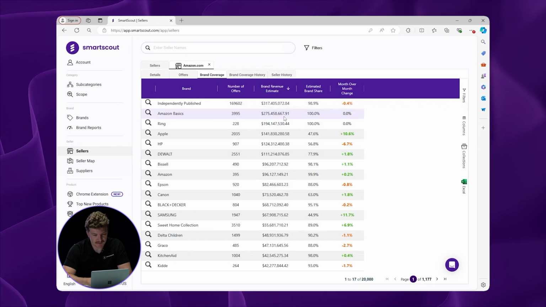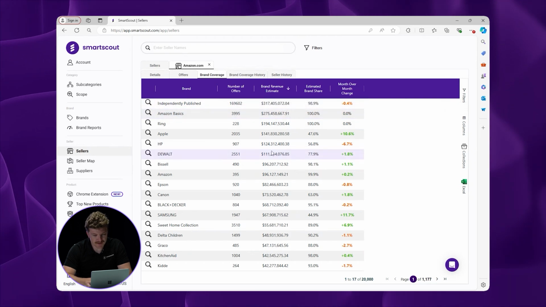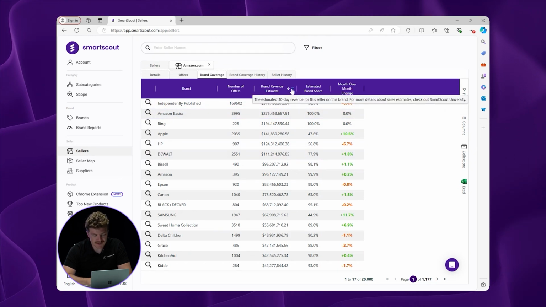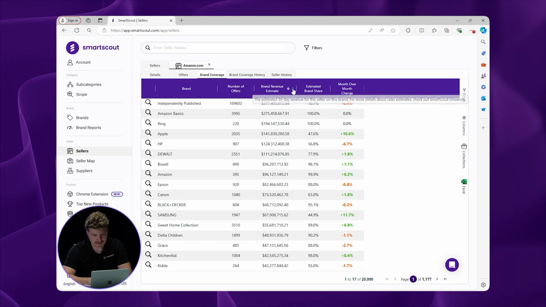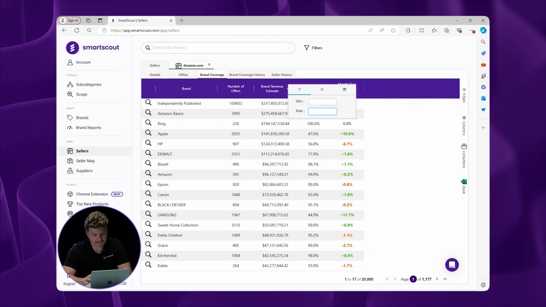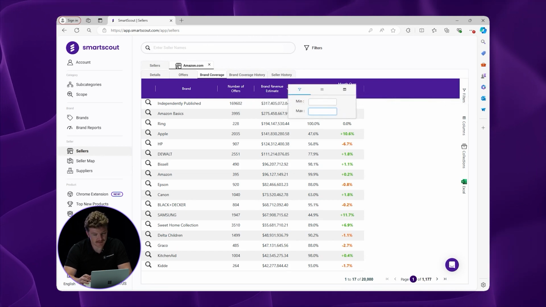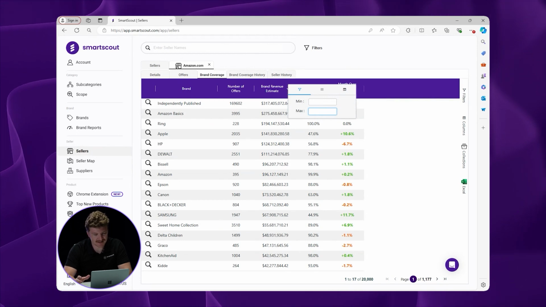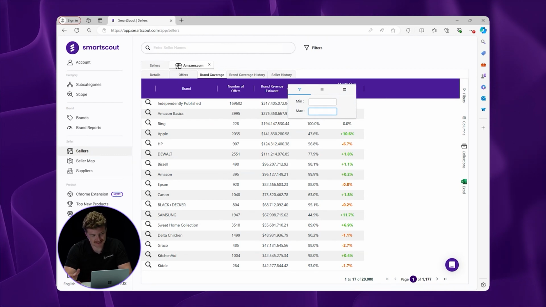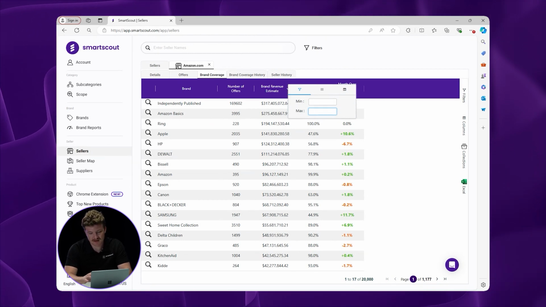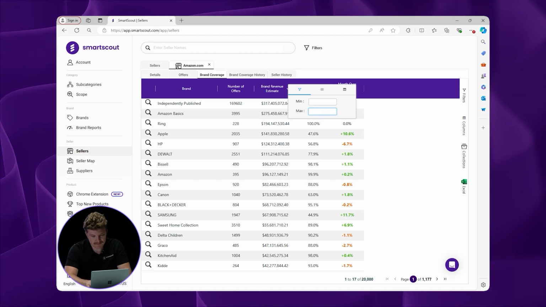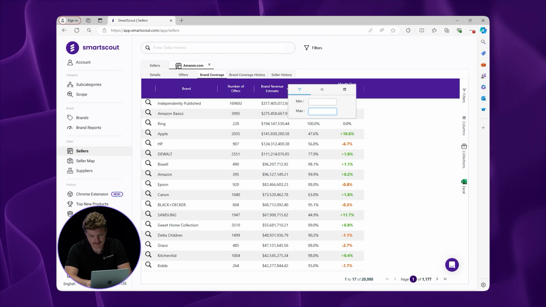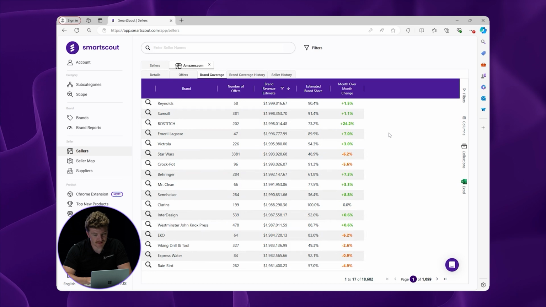First things first, we can see the revenue that each of these brands do through Vendor Central. The first thing that I like to do is filter out some of this brand revenue. We want to look for brands that are sizable, but we probably don't want to be talking to DeWalt, Amazon Basics, Ring, right? Some of these are a little bit out of reach for the time being. So let's set a maximum here of about $2 million a month. Still very sizable brands, right?